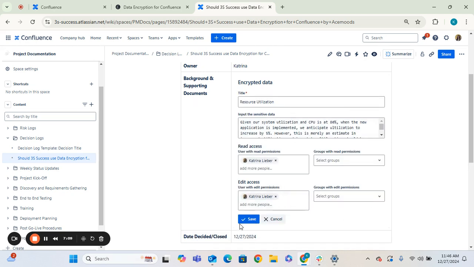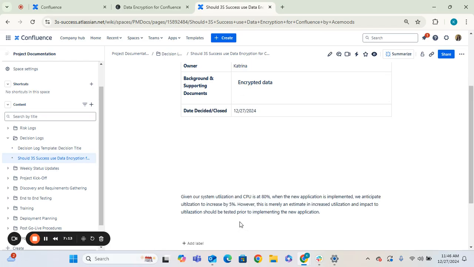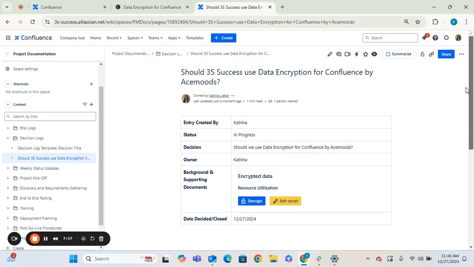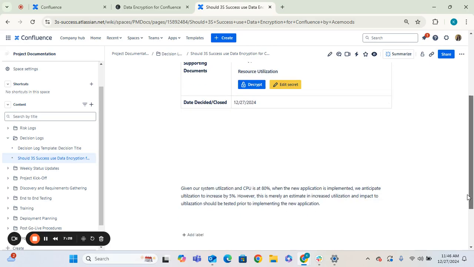It just pops up that same page. You can go ahead and edit whatever it is that you need. You can resave it, and it pops up the same here. So when you navigate to your decision log or whatever Confluence page you want to encrypt that data on, you can see here encrypted data. And if you don't have access, then it won't allow you to open that.